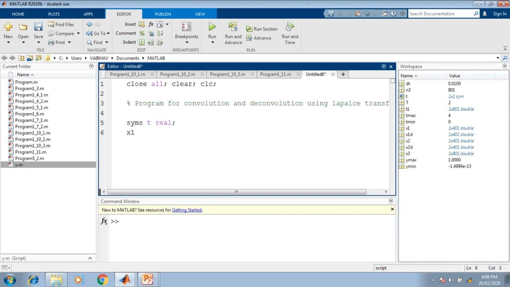Here I go for x1 of t, and for x1 of t I assign t squared minus, within a pair of parentheses, twice of t, where the multiplication operation is represented by the asterisk sign. And then x2 of t, to which we provide t directly as specified in the program statement. So these are the two signals, x1 of t and x2 of t.